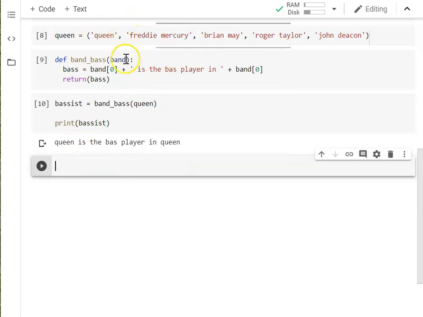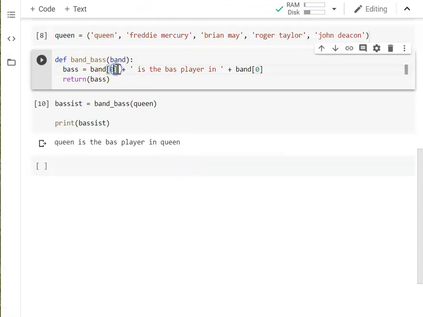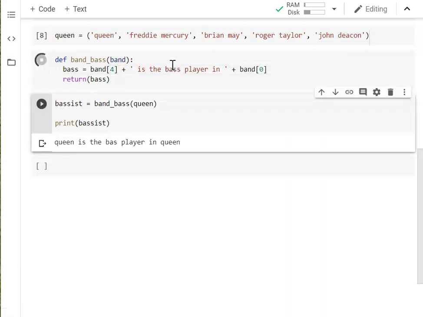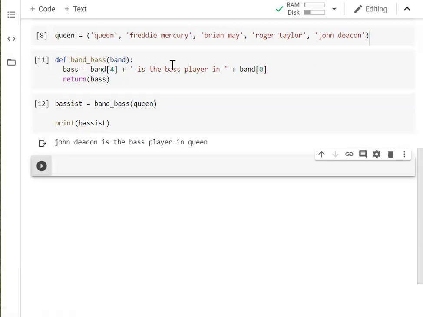Right, so even though I counted up to 4 there, for some reason I put 0 in there, which makes nonsense of that statement. And I can't spell bass. So if there are any errors in your function, this is your time to go back and sort them out. And then I believe that now John Deacon is bass player in Queen. So that's good, but that's only one of the roles picked out. So we can actually add some more in there.